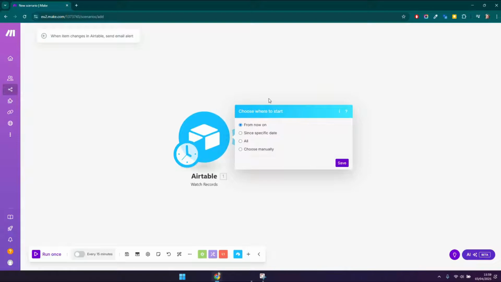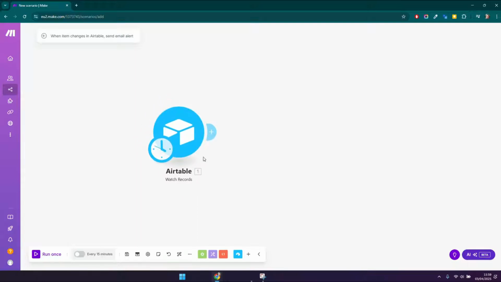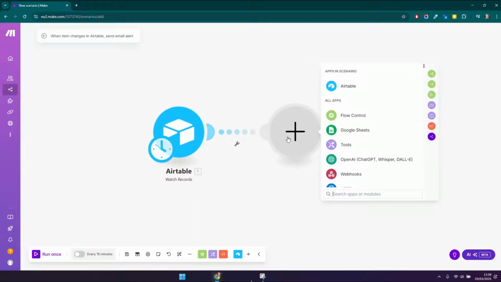And then it's asking you when you want to start. So basically, from what time do you want the scenario to check for new data? So I'm going to just choose from now on. And then we have our trigger in place, so I just want to do another module that's going to act as our action that we're taking.